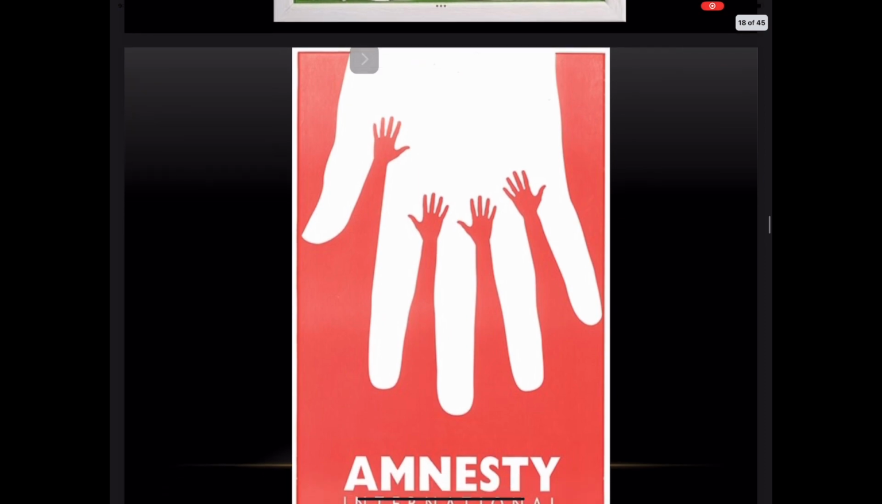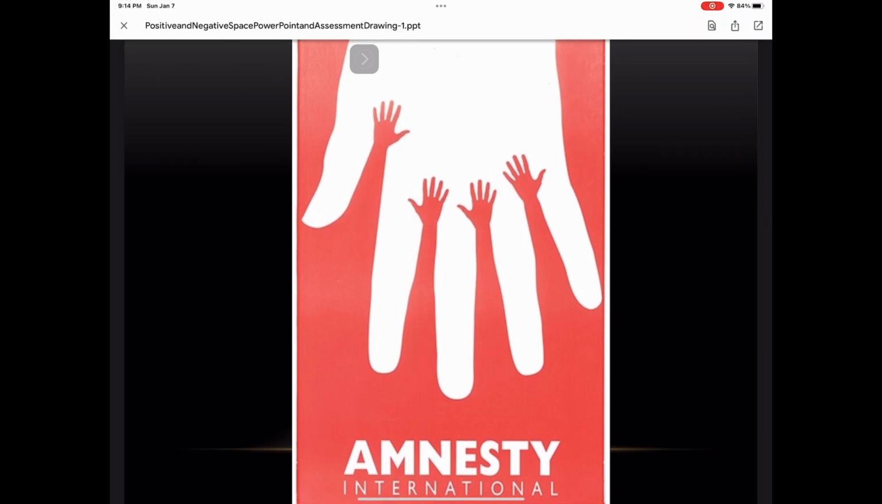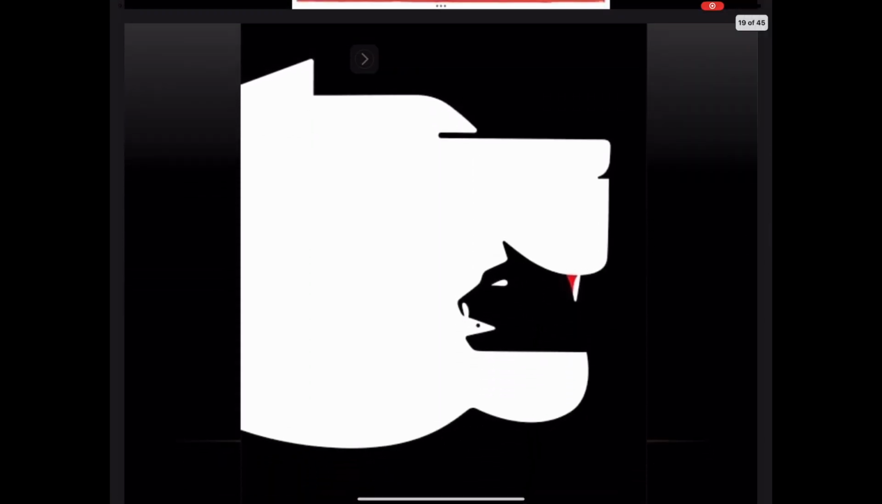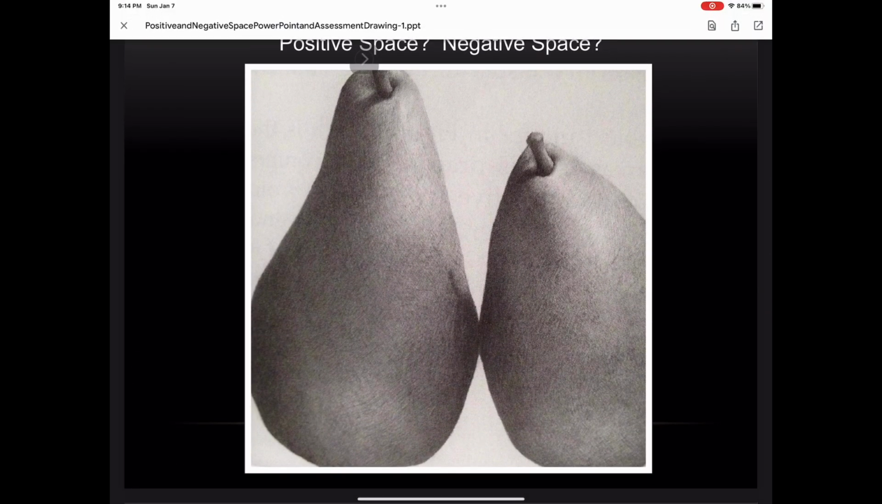A lot of companies use positive and negative space to create interesting logos or interesting representations. So this is Amnesty International, and you can see it's a helping hand with hands in between the fingers in the negative space area. Then we have a wolf or a dog with the mouth is a cat. I want you guys to look up the FedEx logo too when this is over and be able to tell me how the FedEx logo uses negative space.